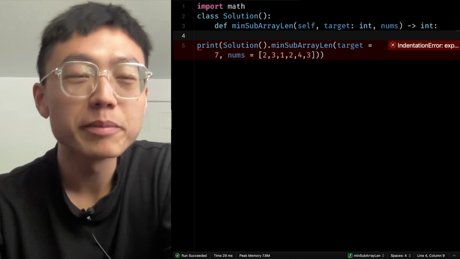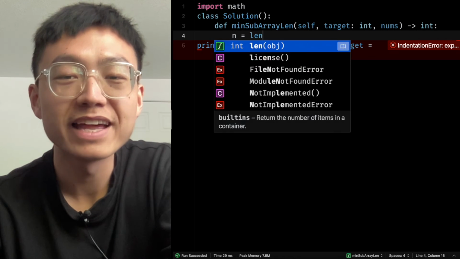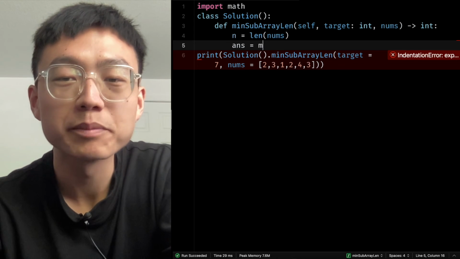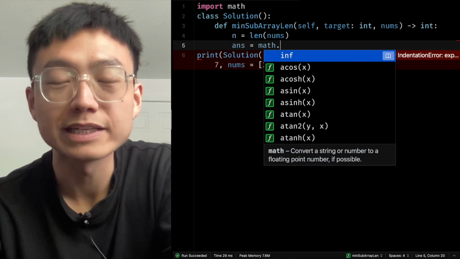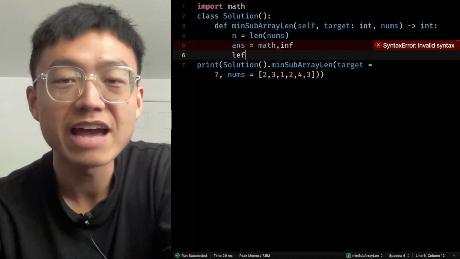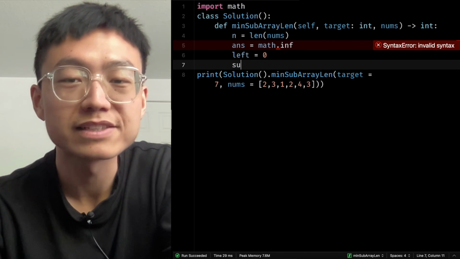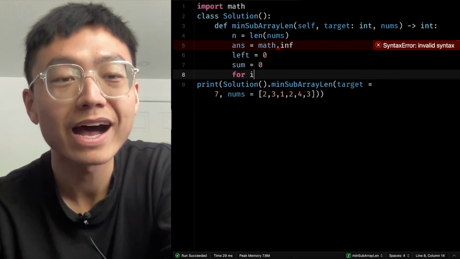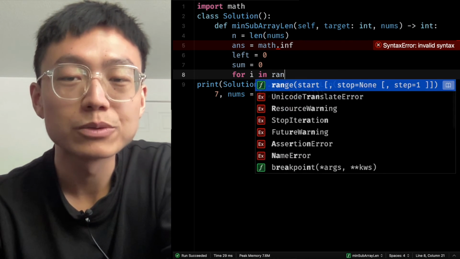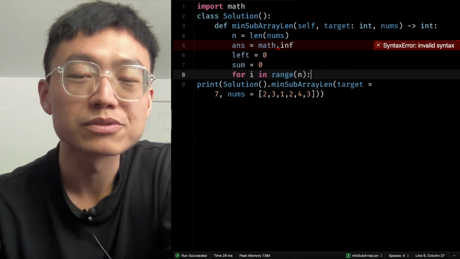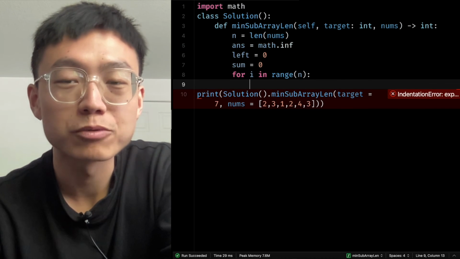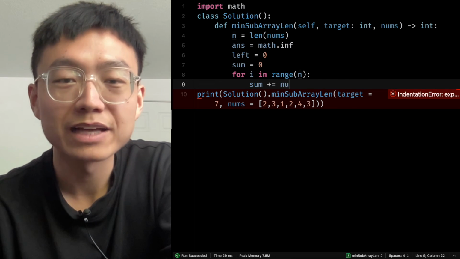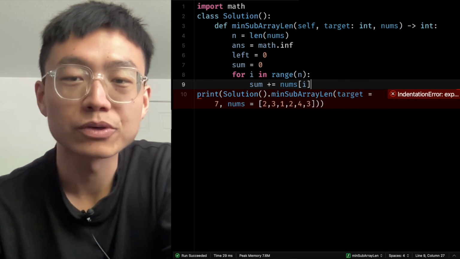Let's try to build the algorithm in Python. First, we set n as the length of the nums, and we set ends to hold the minimal length. We first initialize it to math infinity, and the left pointer starts from the left, and the sum is initialized to 0. Then we set a right pointer, for i in range n. So i is our right pointer, it will run faster than the left pointer. The sum is every time added by the nums at i.